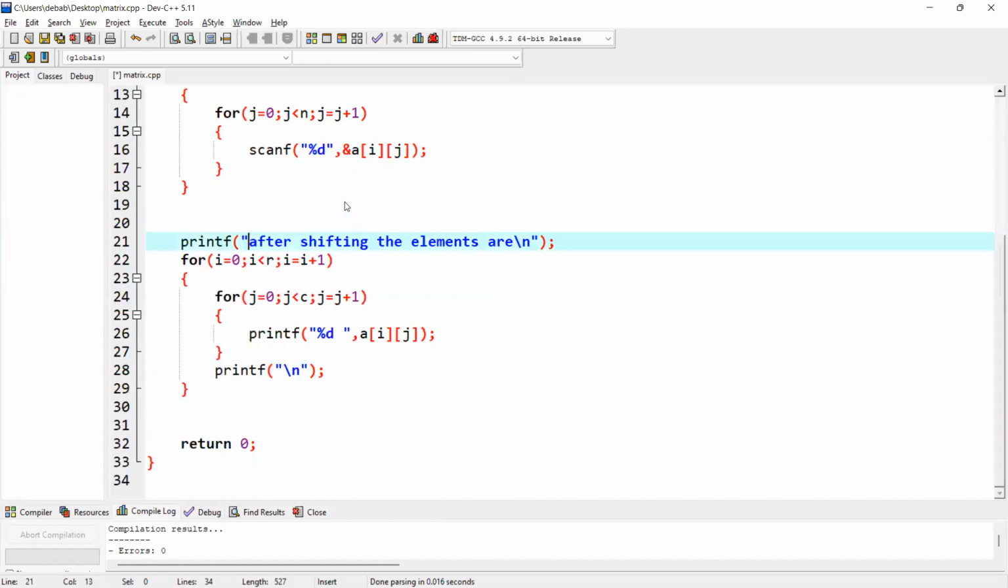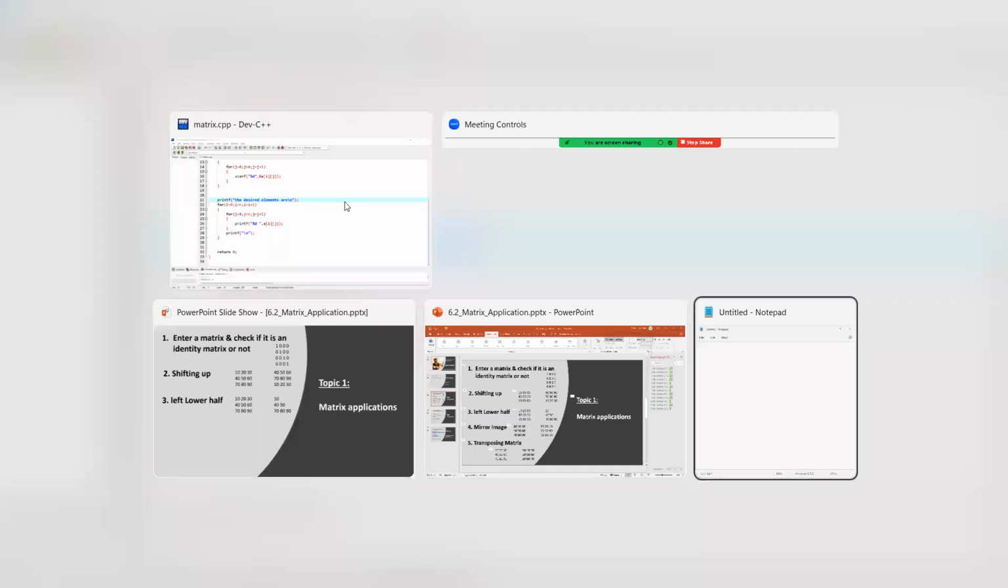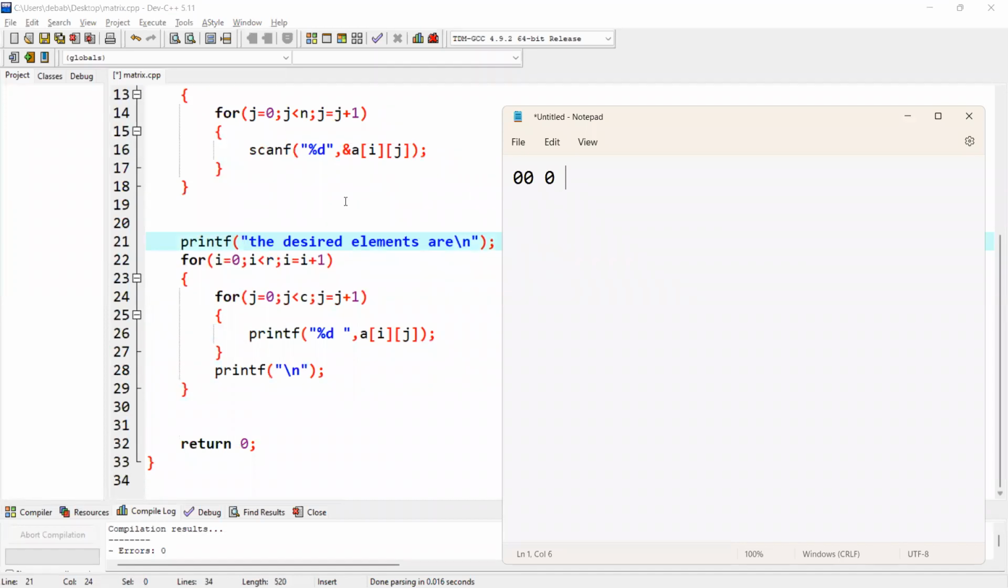And here I can say the desired elements are, meaning I'm looking for the lower left elements. So first let me find out what positions I'm looking for. The general positions are 0,0, 0,1, 0,2, 1,0. These are the positions I'm writing. It is not the value. Value can be anything. Value can be 50, 500, 5000, anything. But I'm talking about the position. So here I need to print the positions like this.